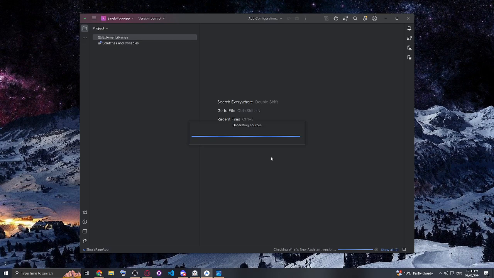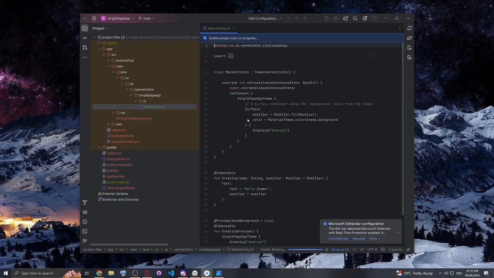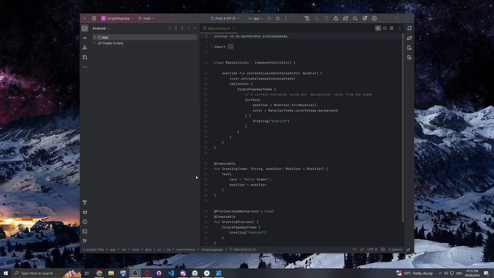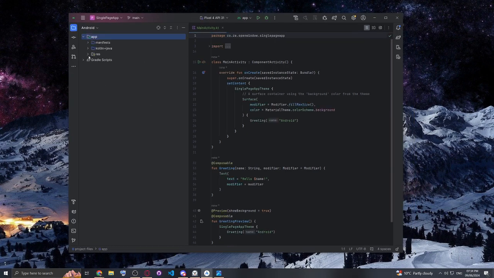Now, the project will take a while to generate. The Gradle just needs to sync and do everything. And in my case, I just need to get it to work with GitHub. But I will pick back up when that is finished building. Right, once it's done, it should look a little bit like this. The files have organized themselves and they look a little bit neater.